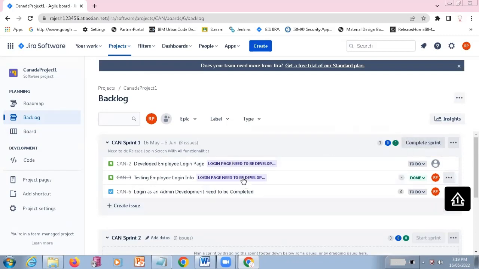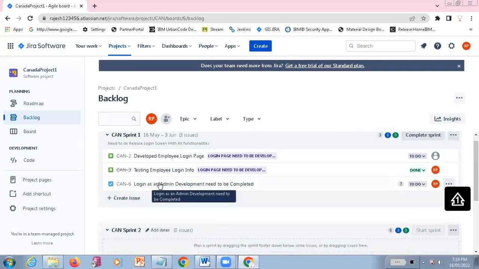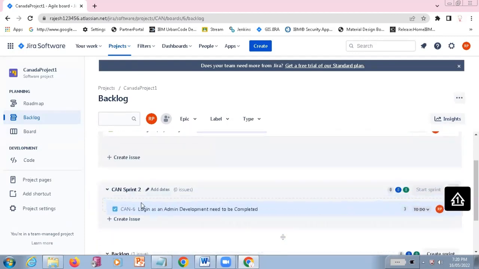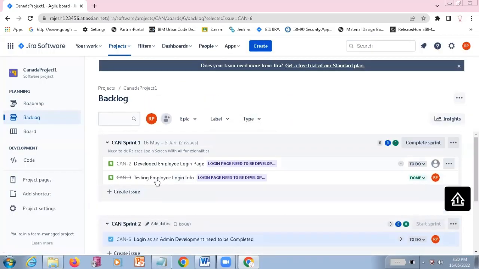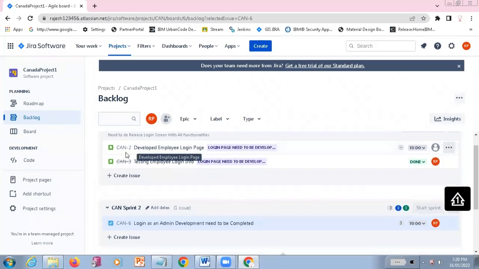If any pending work is available in some of the user stories, the Scrum Master is going to take this user story and move it to the next sprint, called sprint 2. If there is any pending work because of technical issues or other dependencies and you are not able to complete it, if it is a valid scenario, they are going to move it to the next sprints. Okay, this is the way they do the process in Jira.